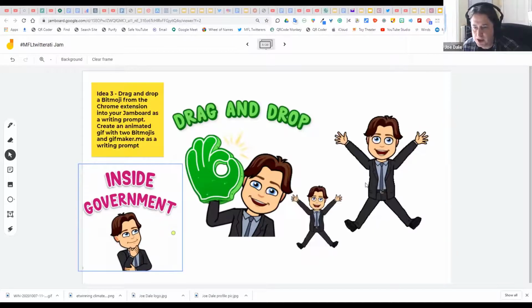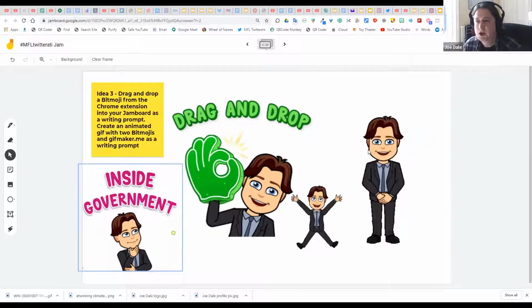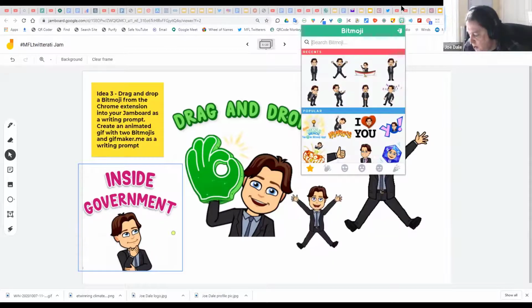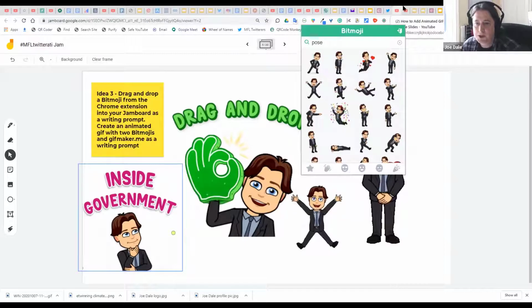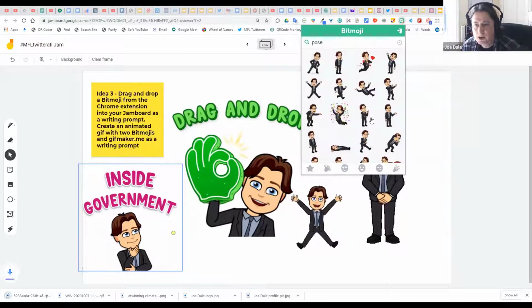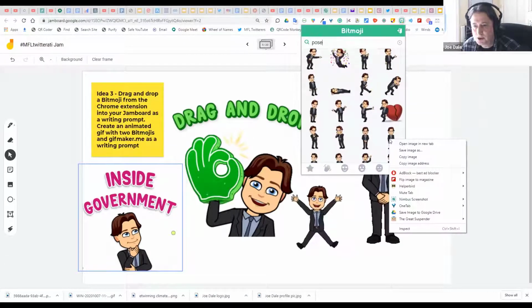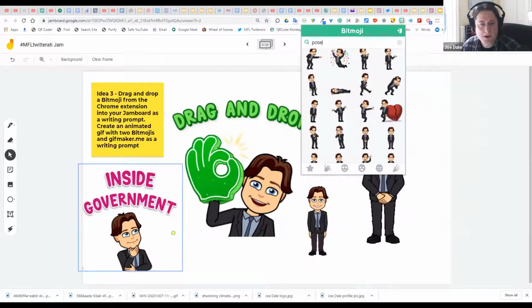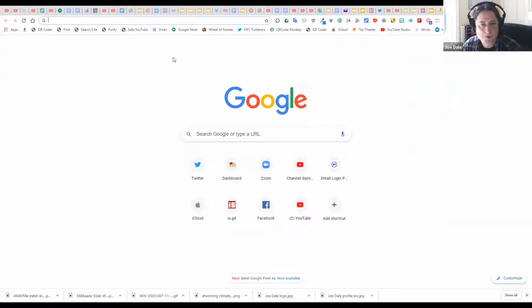And then to make this sort of drag and drop animated GIF, again, if you go to Bitmoji here and you do a search for the word pose, like this, you get all these different Bitmojis coming up without any text. So for example, if I right click this one and click Save Image As, and click Save, and then I'd find the one where he's not moving and click Save Image As. So I've got my two Bitmojis.